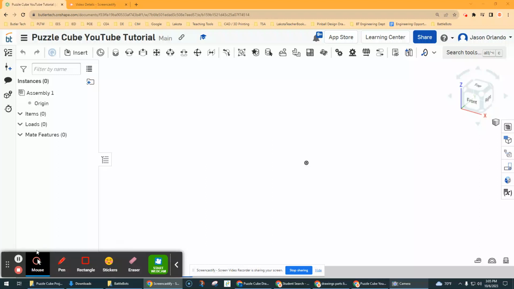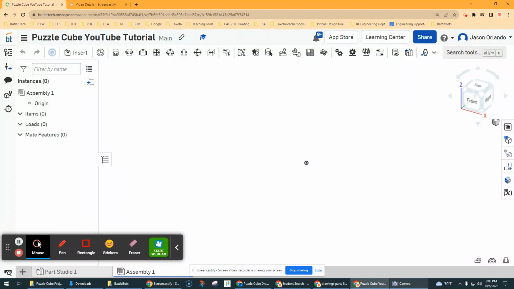Okay, the next thing we're going to do is move to the assembly environment. It's a tab that should have already been created. It's called just generically Assembly 1. So usually when you start a new document from Onshape, you get a part studio where you build parts and an assembly where you can connect parts. So we have to bring the parts that we built into the assembly.